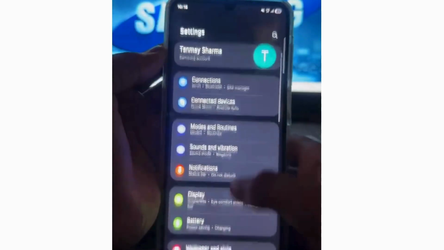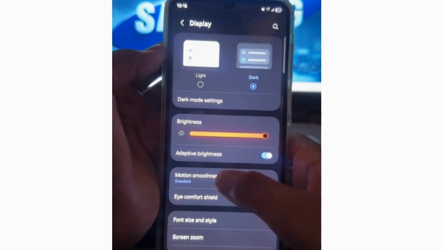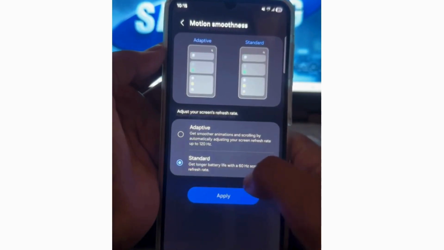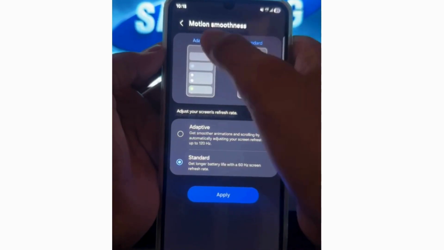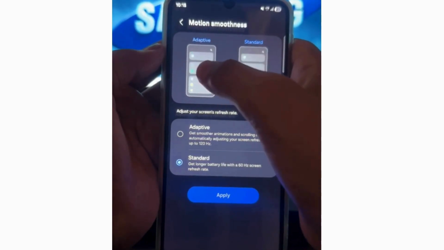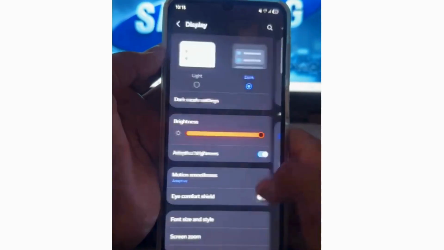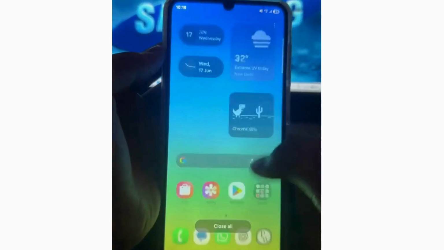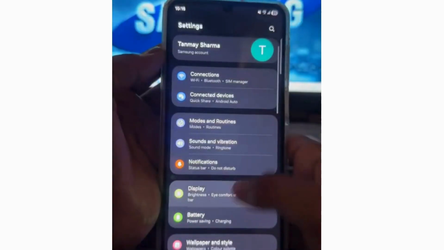Tap on settings of your Samsung Android and here choose display. Here go to motion smoothness. And here you will find two options, adaptive and standard. Adaptive display has the function auto brightness. The technology can adjust the brightness of the display based on the ambient light condition. Color enhancement. The technology can enhance the color accuracy and vibrancy of the display. Contrast ratio. The technology can adjust the contrast ratio of the display.